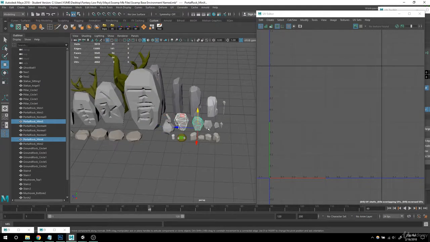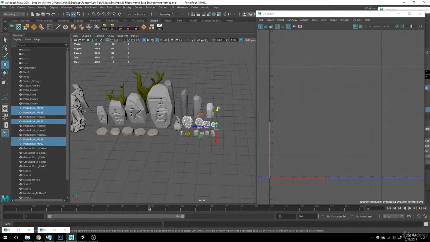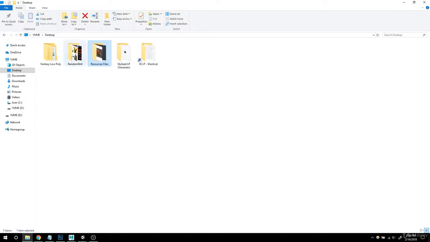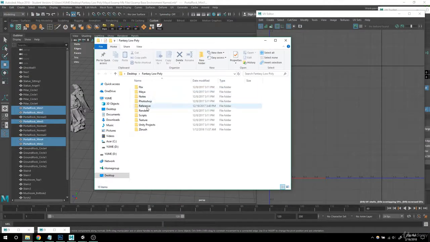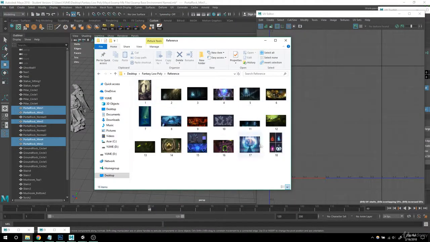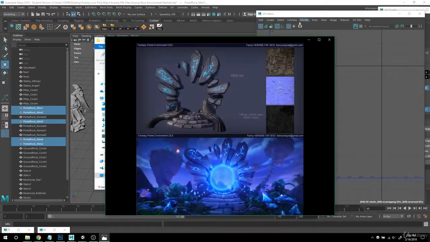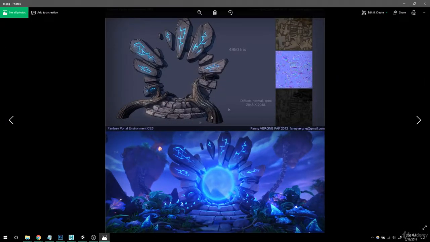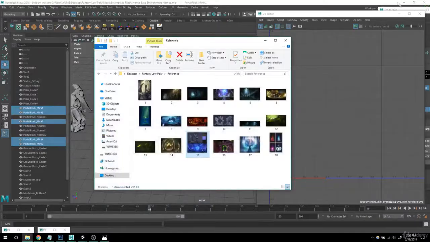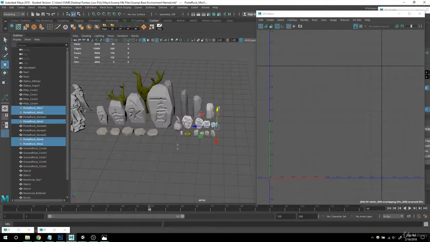This one, have I applied anything in here? These are my Portal Minis. I'm gonna check my reference quickly. I want to see what they look like so I can remember. Alright, so we have those mini ones. They are dark, concrete looking. Alright, let's do this. Concrete looking.